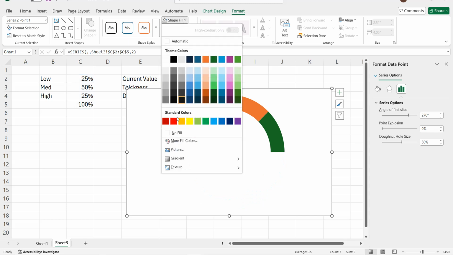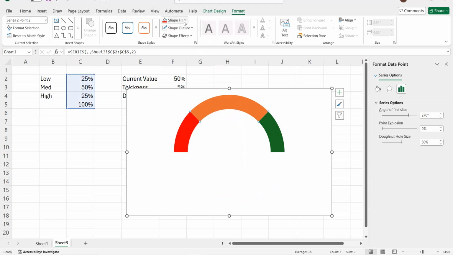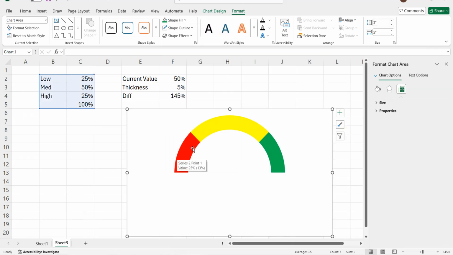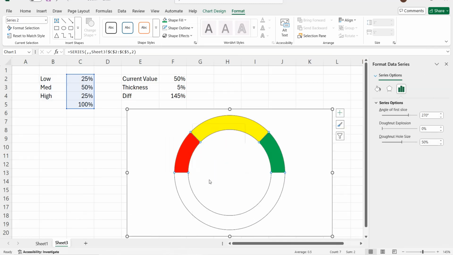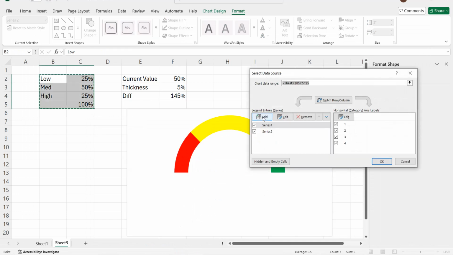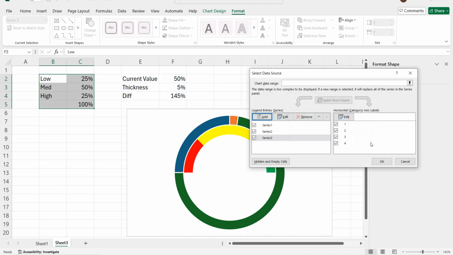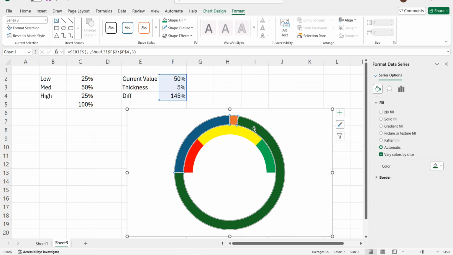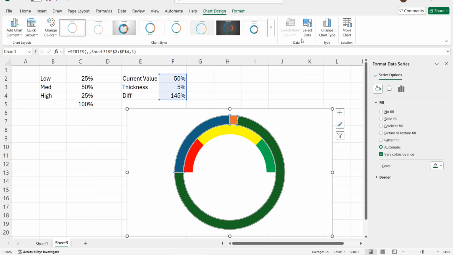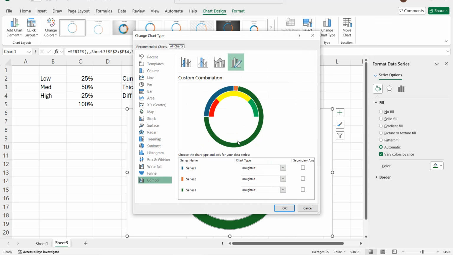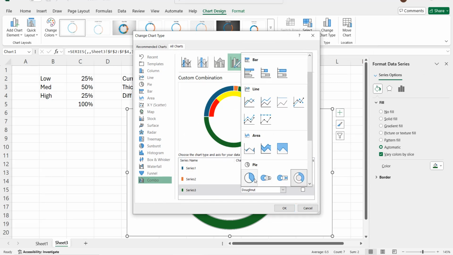The minimum value will be red, the mid will be in yellow, and the highest value will be in green. Right, now we need to right click, select data, add. So basically we add here our second set of values. Okay, we click chart design, change the chart type, and for the second one we select pie.